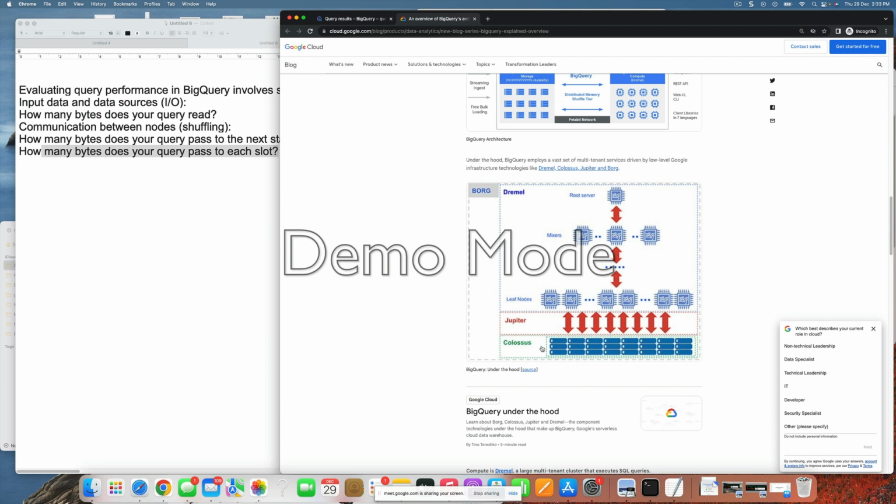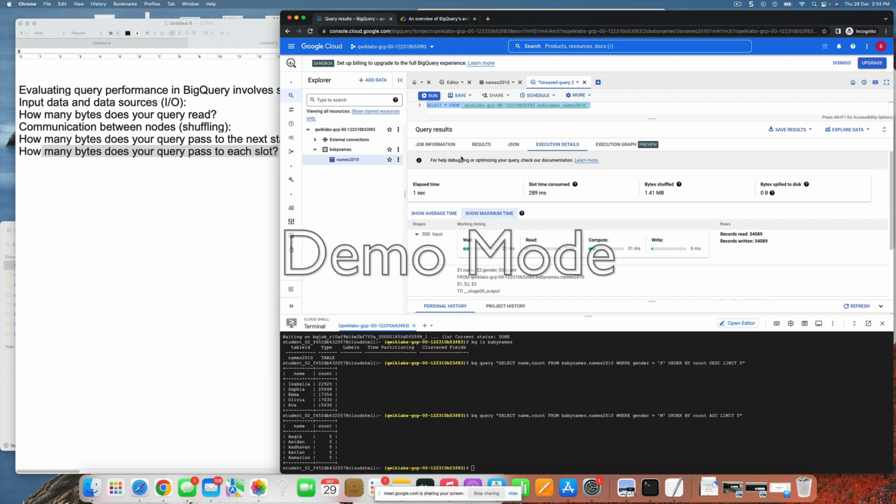Colossus is nothing but storage. Jupiter is the networking that connects storage and compute. Compute is nothing but Dremel. This is the high-level architecture of BigQuery in the backend, showing how a piece of query is processed. But internally, how the query performs, how the time is consumed, and who is doing what, like the storage process and compute process, are all technical things to check the performance of the piece of query.